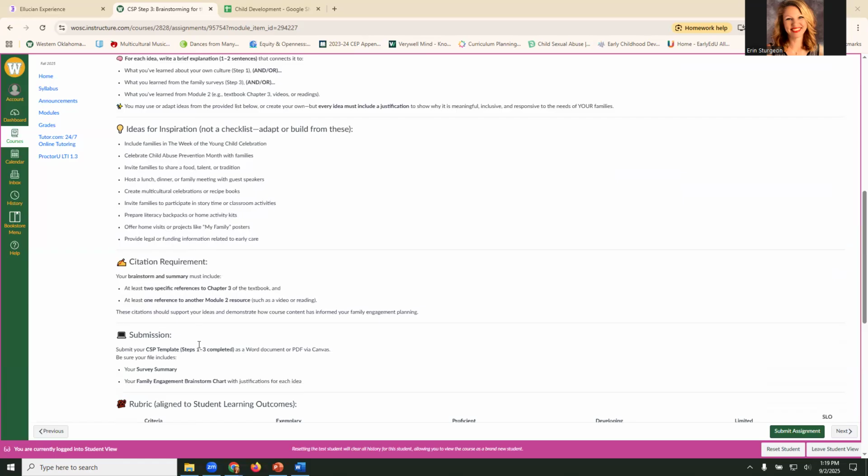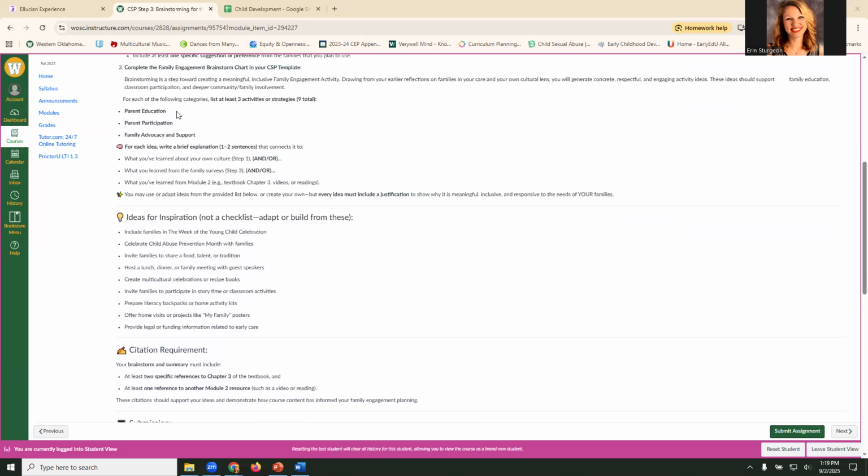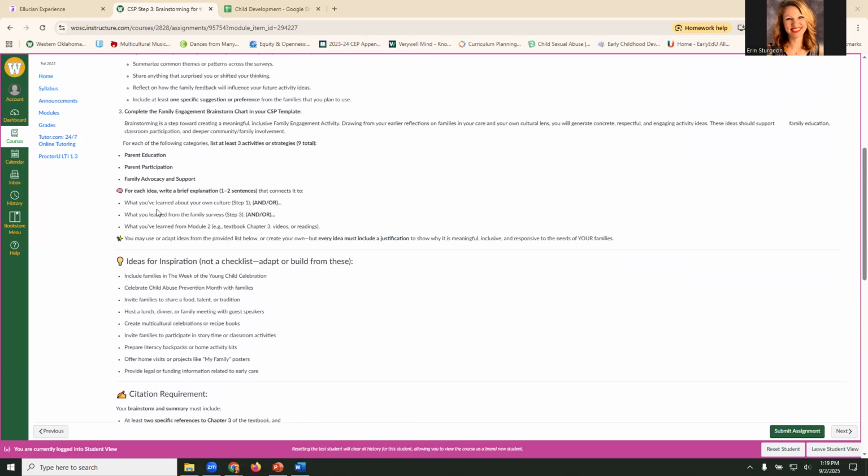You do need to cite your sources, at least 2 specific references to chapter 3 and 1 reference to the module. So that's from up here in these 9 explanations. So like I said, you can explain it by culture, or justify it by culture. You can justify it by the surveys, but at least 3 of these 9 need to be justified from the textbook or something else in chapter 2.